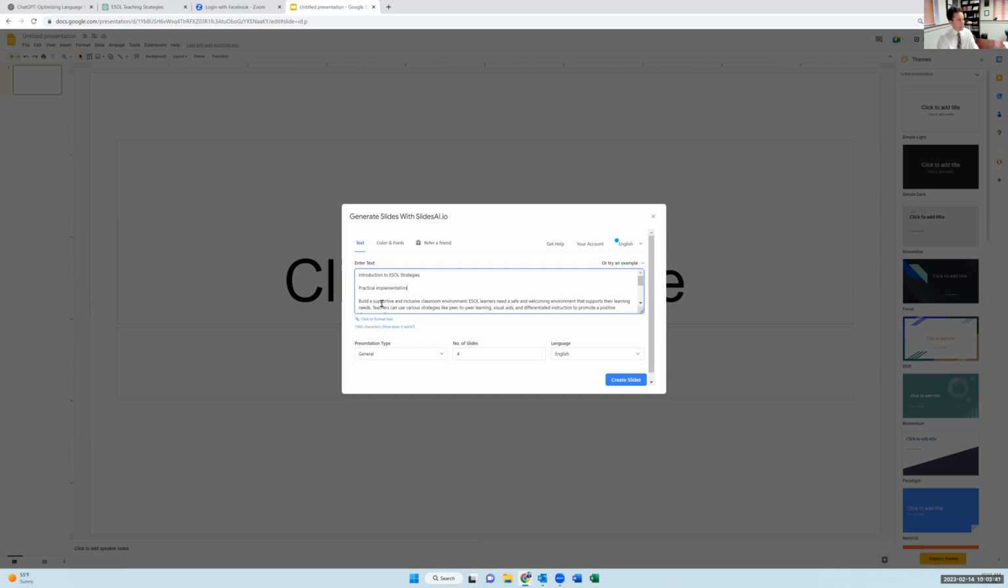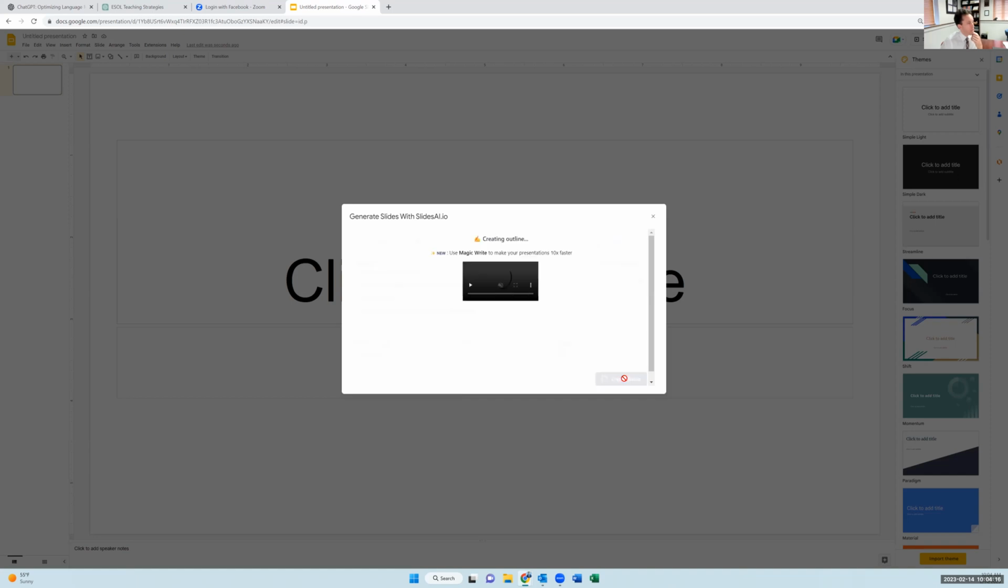implementations for the middle school classroom. I'm going to say in South Carolina. I'm going to say this is for literacy educators and content area teachers alike. Okay, I'm going to specify how many slides I want. So let's keep it at 4 slides. General presentation, a conference, educational purpose. Let's try educational. And we're going to go ahead and create those slides.